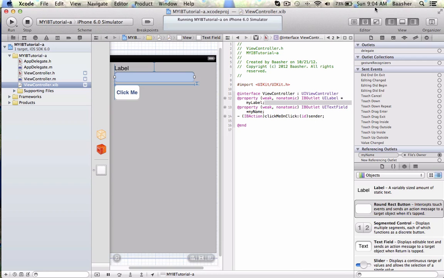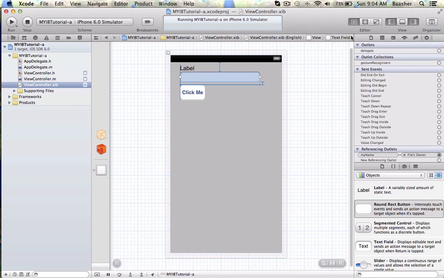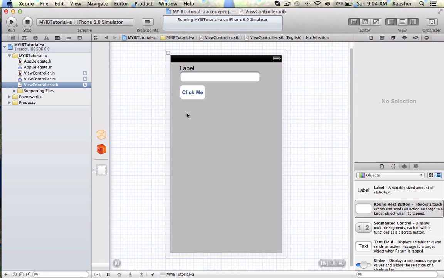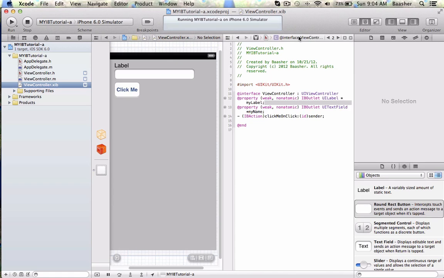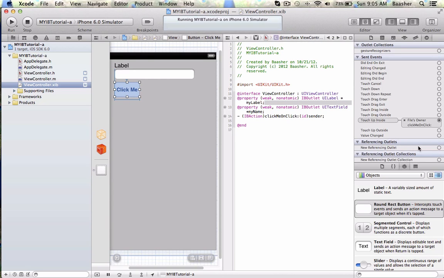Let me reiterate one more time. Select your nib file, open it here, select your assistant editor, make sure the viewcontroller.h file is selected, then select your button, go to the navigator and create a referencing outlet. Oh no, sorry, for this one we need IBAction, so it was the touch up inside. And you drag and drop over here.